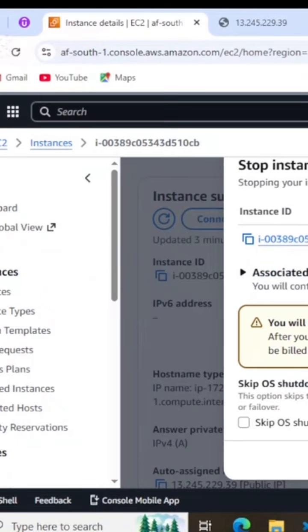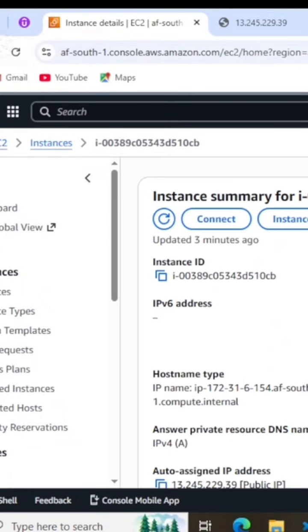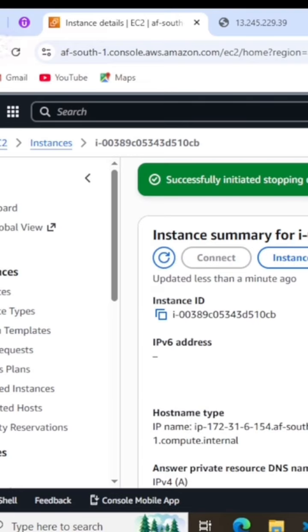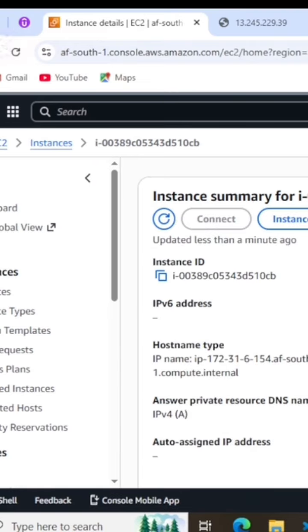Let me stop this instance. So let me stop it. It is already stopping. Let me refresh and see whether it has stopped. Stopping now. See that it is already stopping. So I want it to stop. It has stopped totally. So now you can see the IP now.